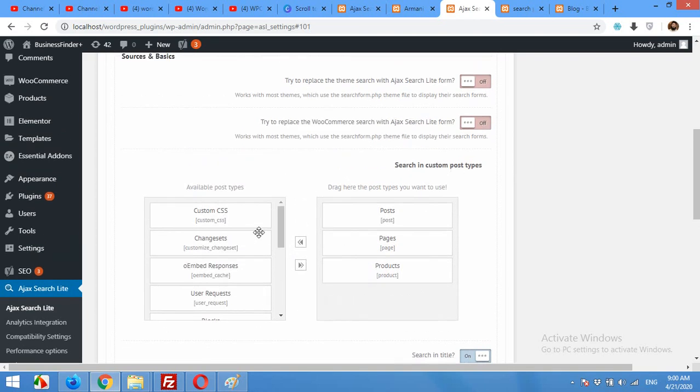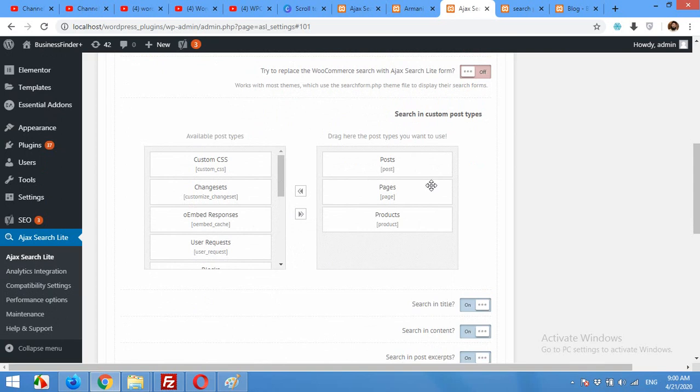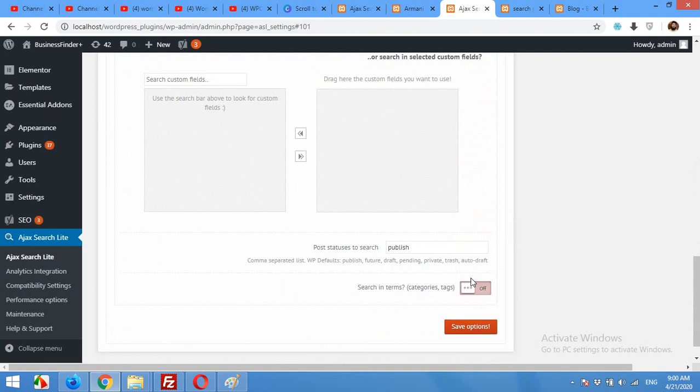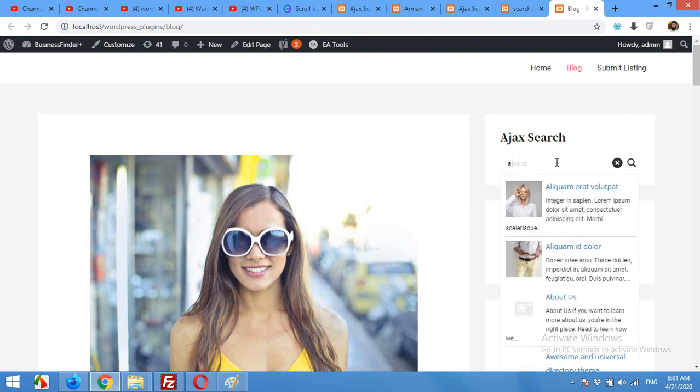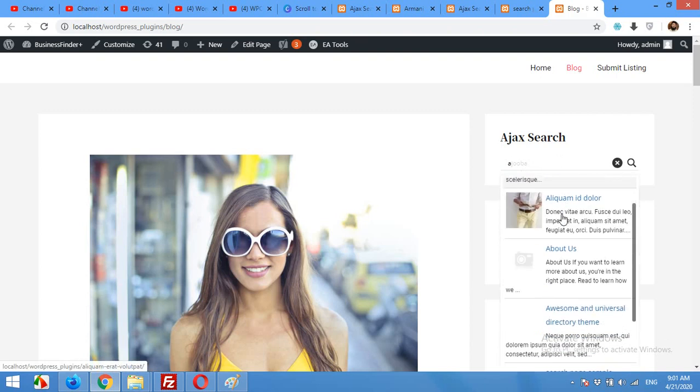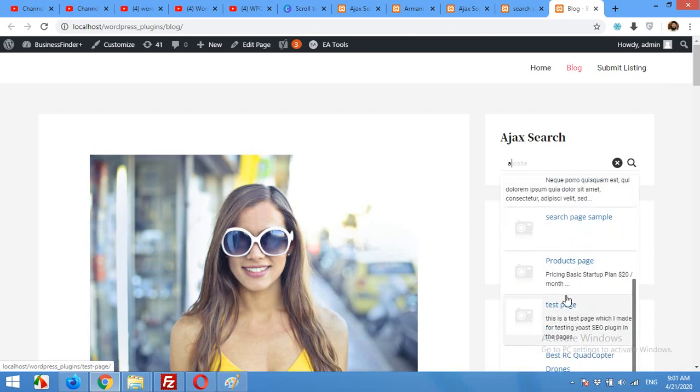And if you have portfolios or team members or something like those posts, then you can add those to this too. Click on save option. Now if I type search, then it will also look into products and give me the results getting from products, pages and posts. Okay, you can see some pages, some posts, some products as well.